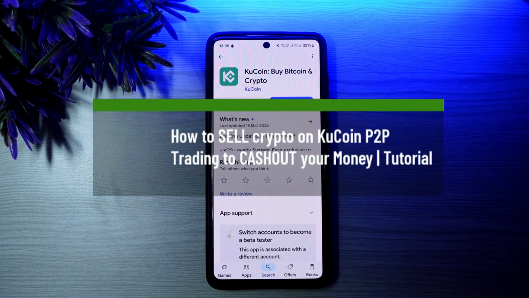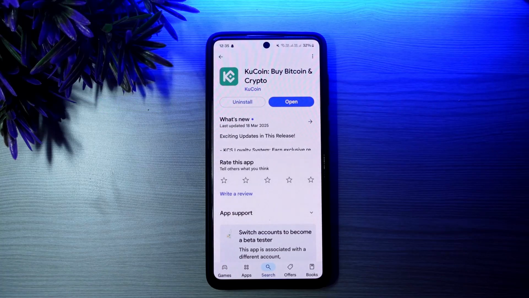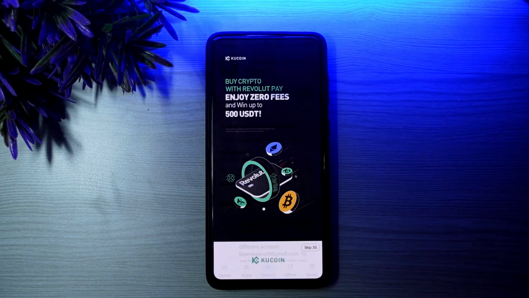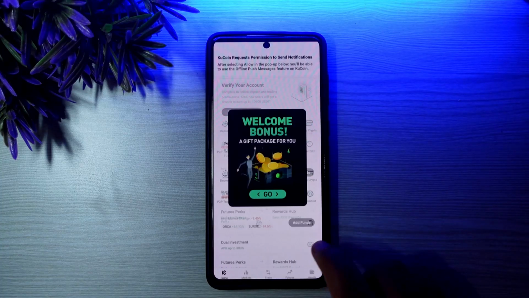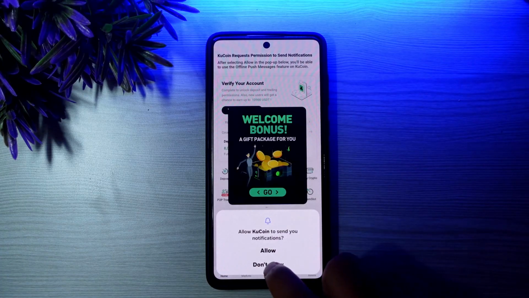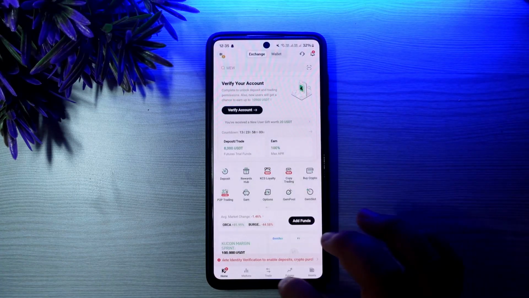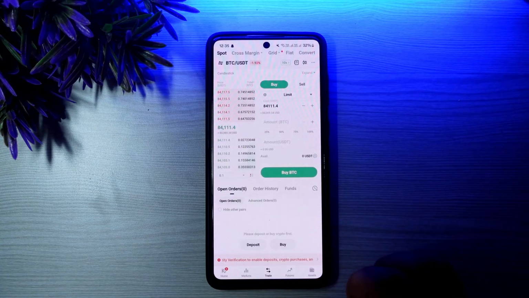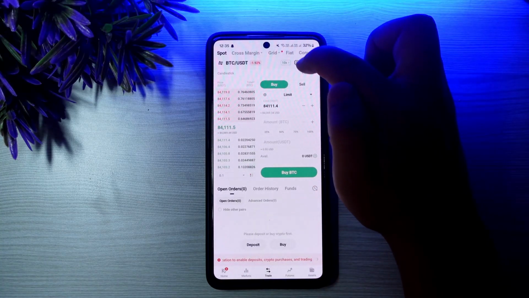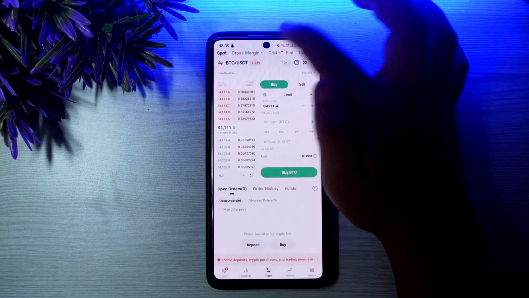In this video today, I'll guide you through the steps on how you can sell crypto on KuCoin P2P. Well, the process is simple. Simply open up KuCoin and make sure you're logged into your wallet. Now here I'm not verified, but you'll need to be verified as well. So in order to sell your crypto, you can head into trade, and now you are on the spot trading option here, right?